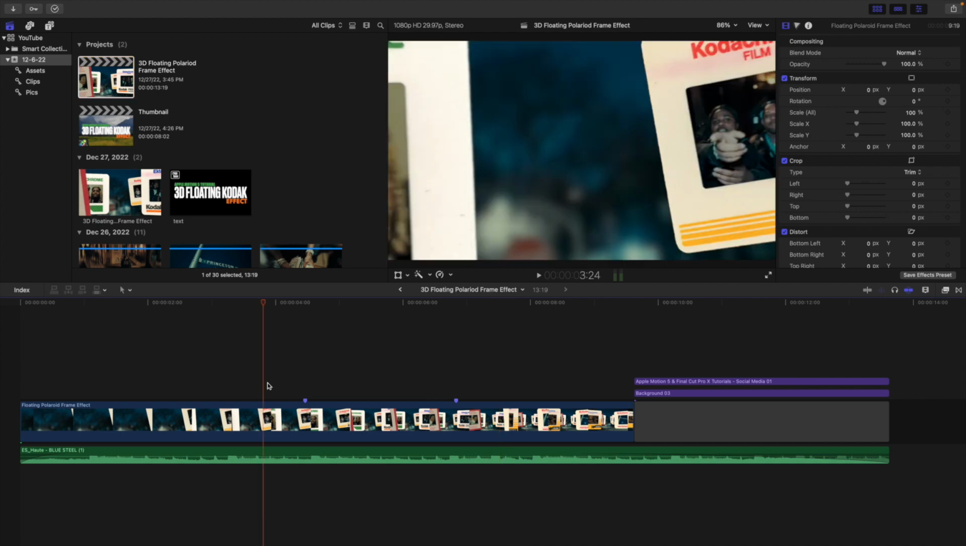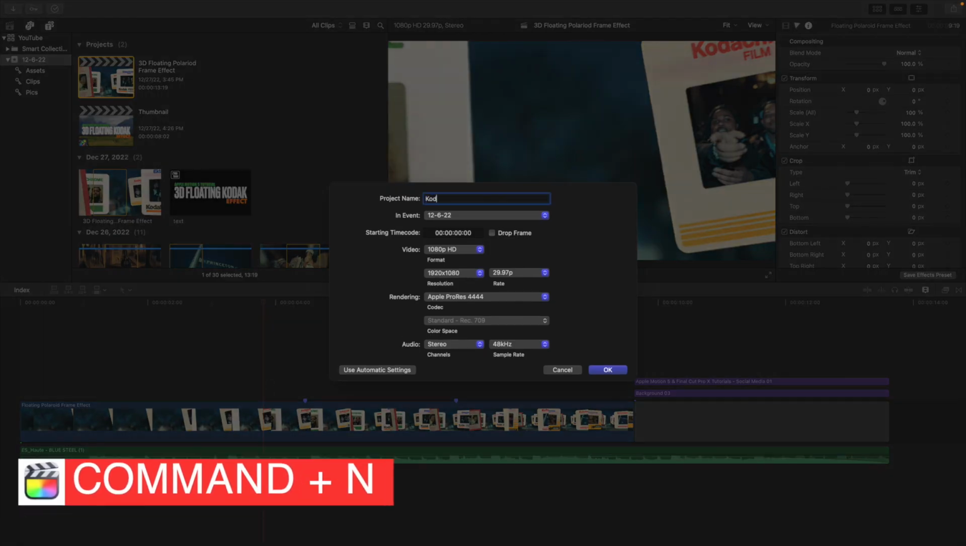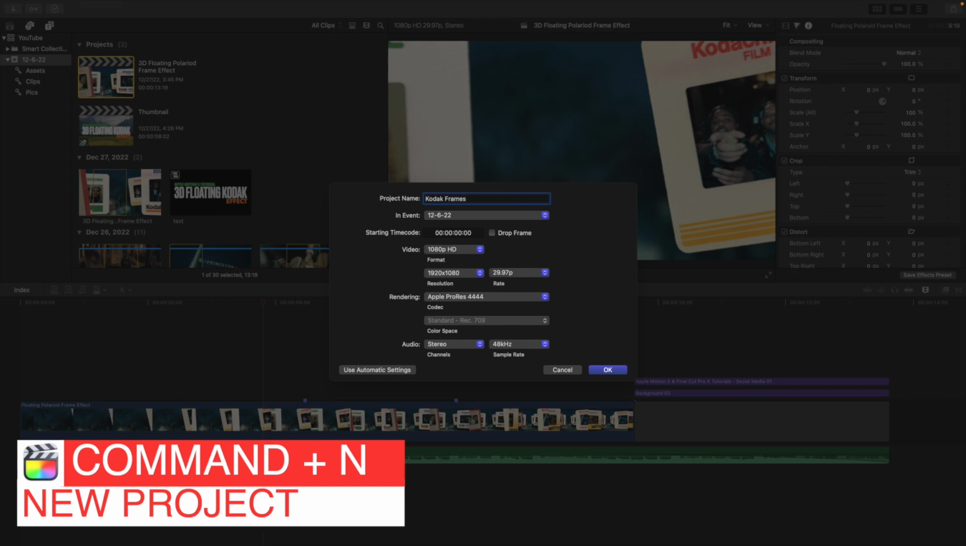The first thing we're going to do is create a new project. And in this project, we are going to create those Kodak frame overlays. So just press Command N to create a new project, and we'll just call this Kodak frames. You can name it whatever you want.